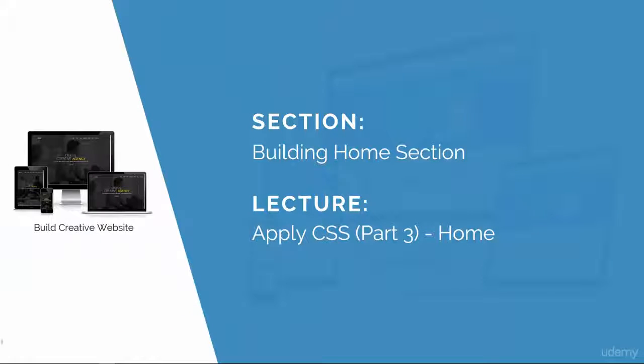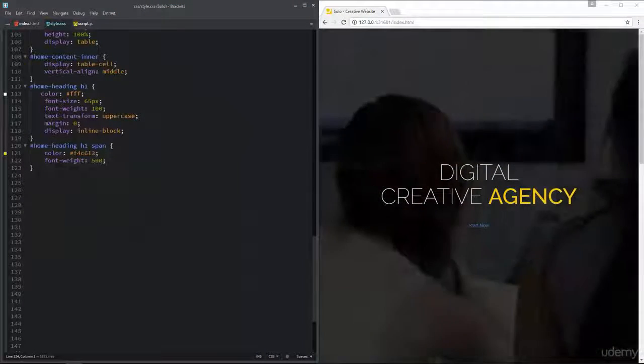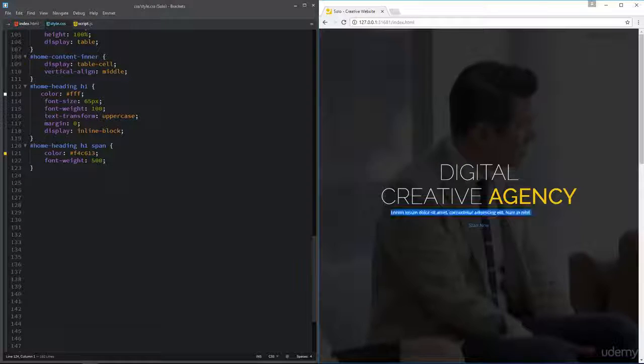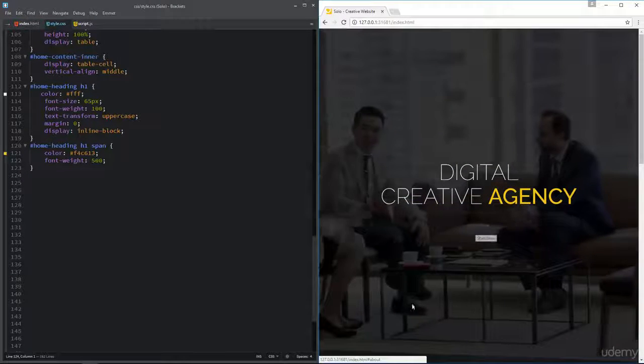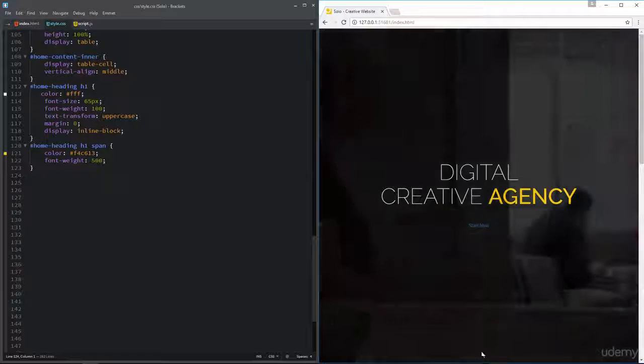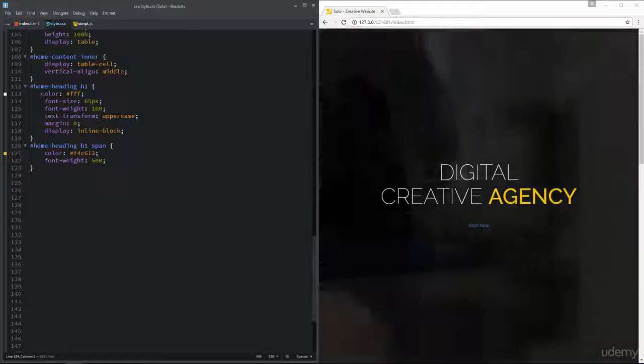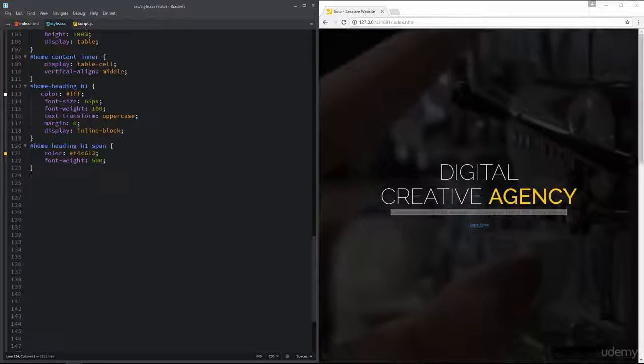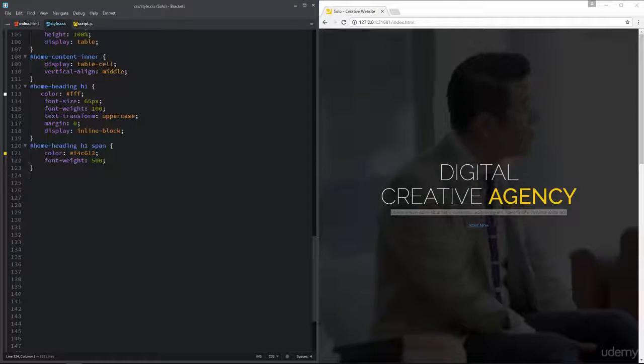Hi, welcome back. In this lecture, we will continue and we will finish styling the home section. In the last lecture, we applied CSS to these headings. In this lecture, we are going to style this P element, this button element and the arrow down element, which is somewhere there. Beneath these headings, I have this paragraph.